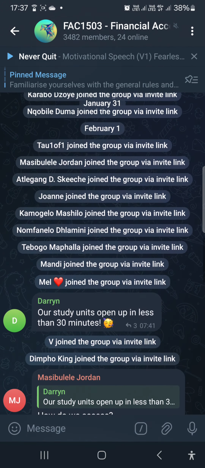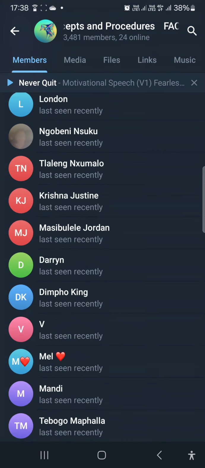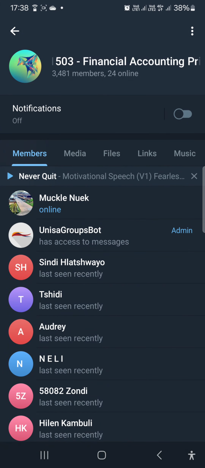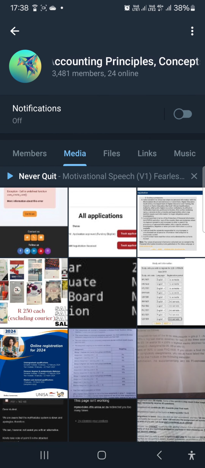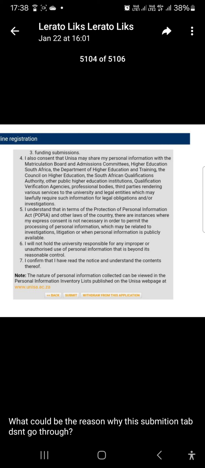From tapping there, we can see on the left hand side the members who are currently using this Unisa Telegram. Then we go to media. The second one is media, which is where most students post their screenshots about their education and their NSFAS. Some request assistance on how to track their NSFAS, and others want to know how to choose the relevant modules.